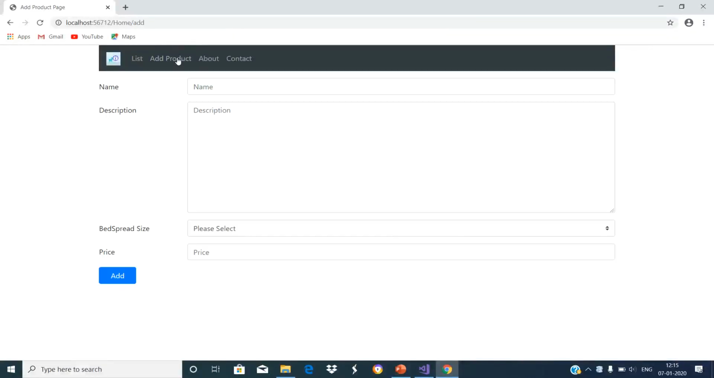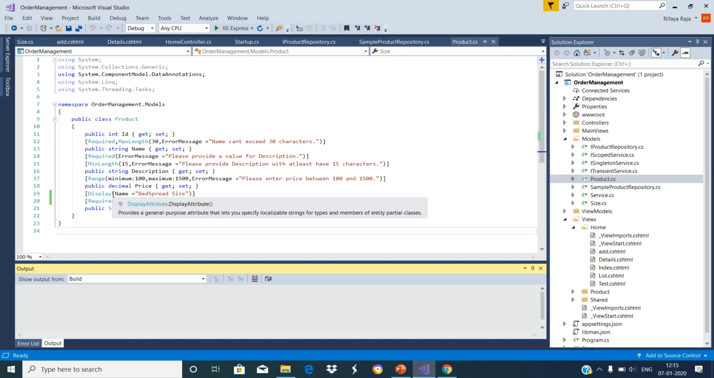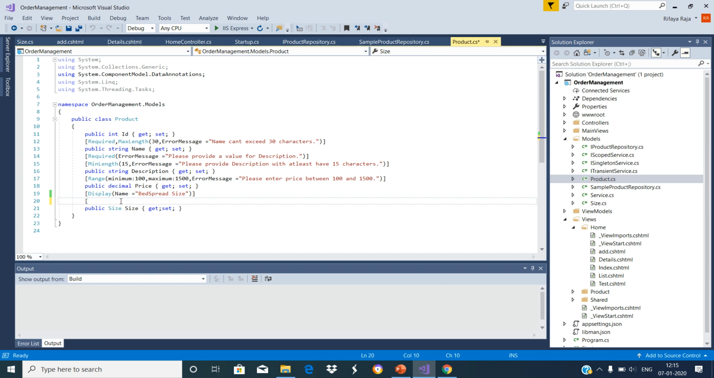Click on this add product. So now the bedspread size is mandatory. Without selecting anything here, let us click on this add. You will see that instead of "the bedspread size is required", it's showing the value is invalid. For price also we are getting the same error. The error that we are getting here is not the required validation error. Let us prove this. Just remove the required attribute we have just now added to the size property of the product class.